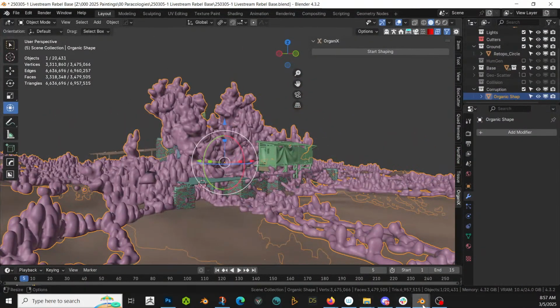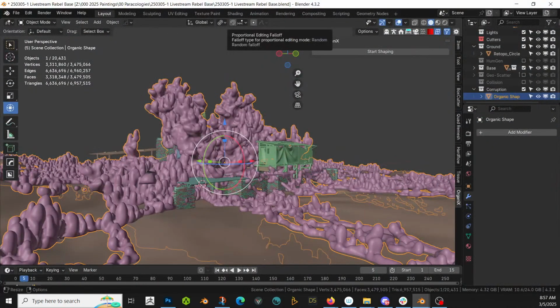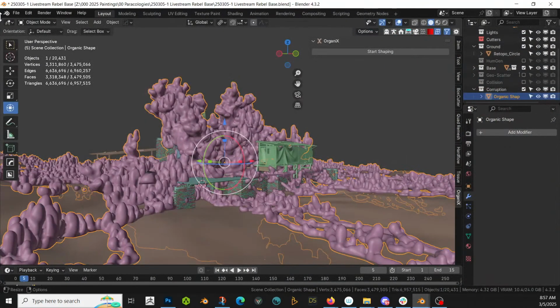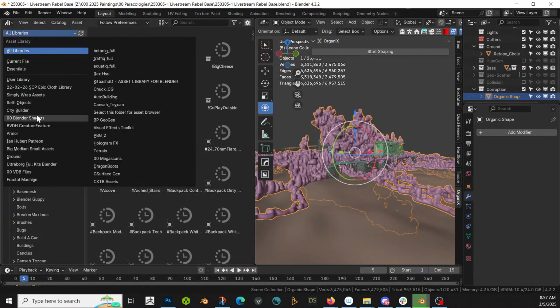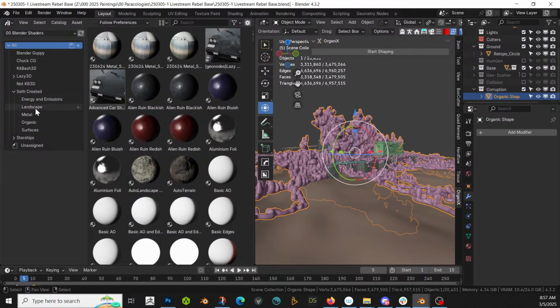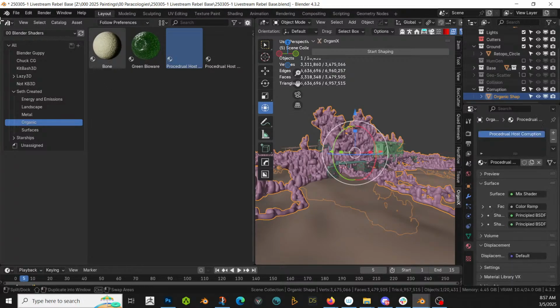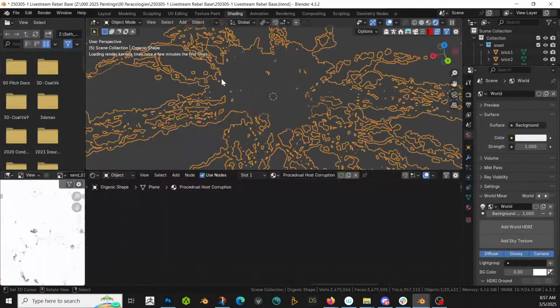Let's give it a material. Not that. Oh, do I not even have a... Oh, I must have closed it. Come on. Shaders. Organic. Yes. Get it out of the way. And I think we're going to fix that other thing that I did before, too.